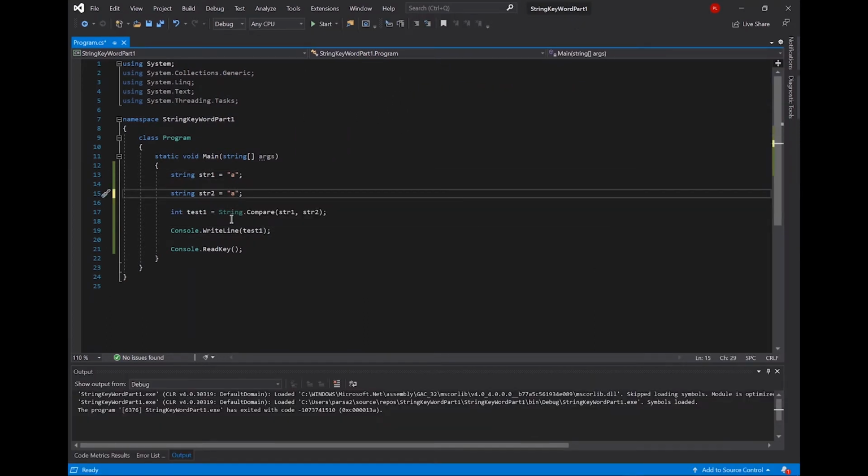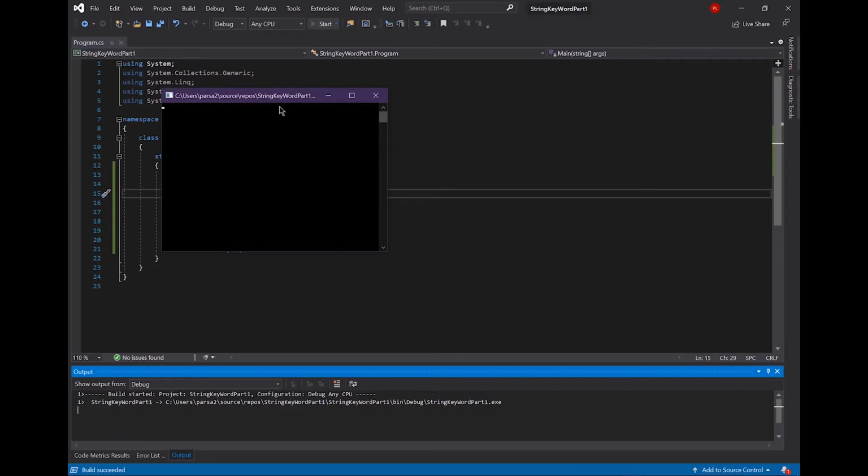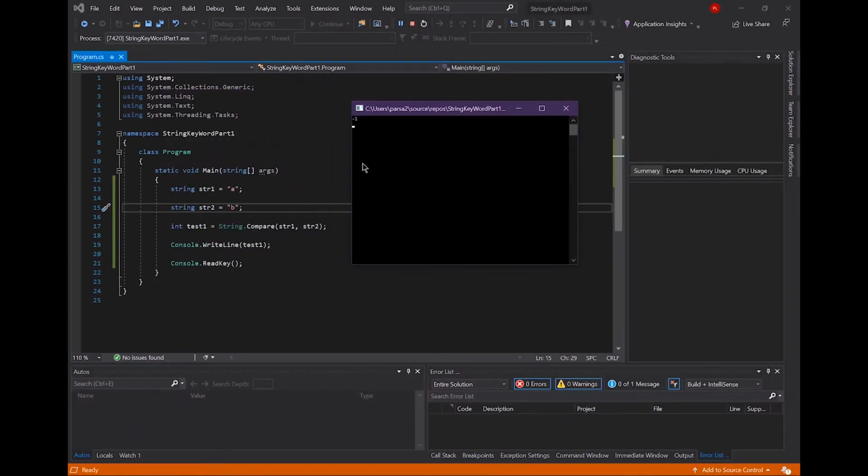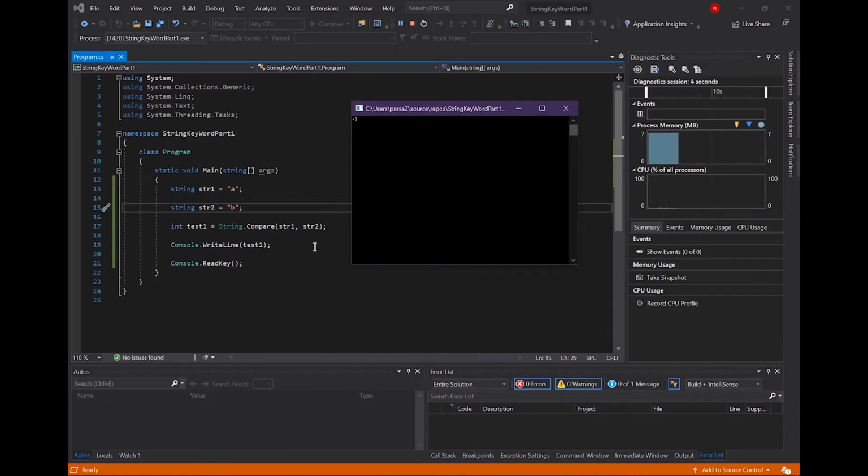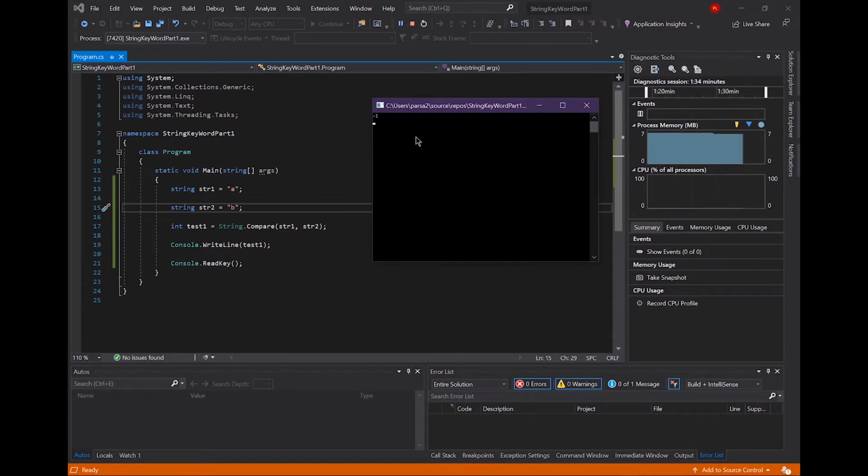Okay, now what if we have 2 different strings? Now let me start that to show you what we have as a result. Now we have -1. This number shows us the relative position in the sort order, and the number here says str1, which is A, comes first, and then str2, which is B, comes second.